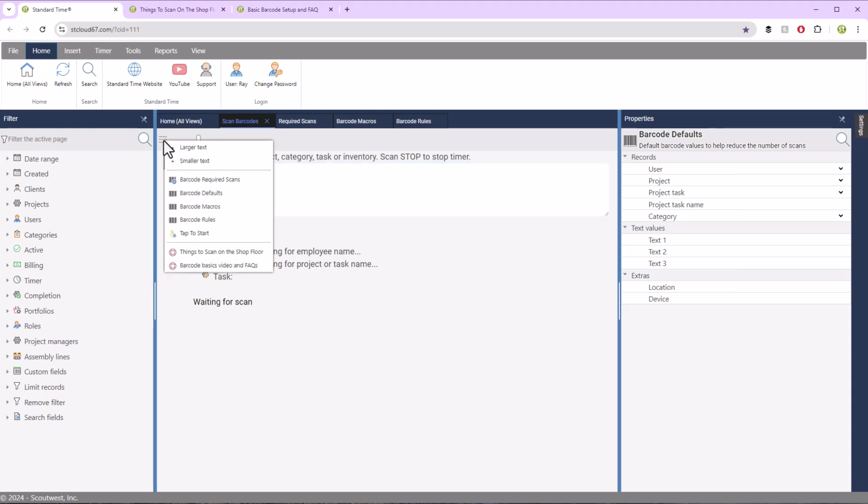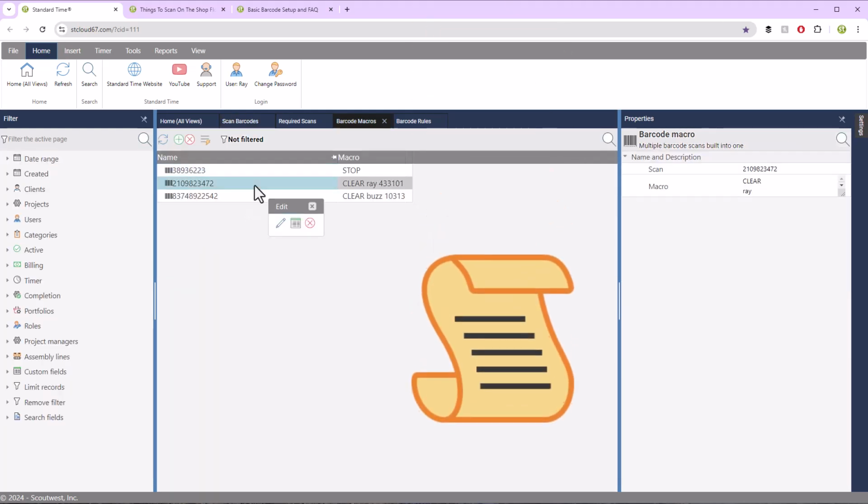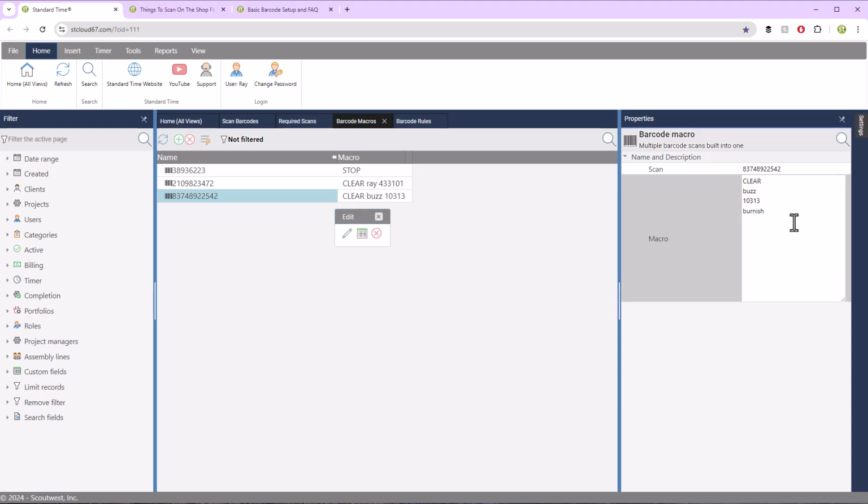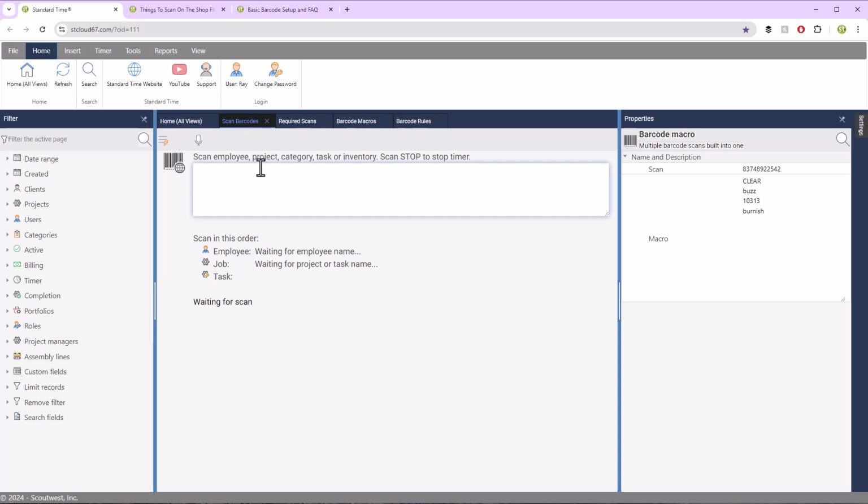Again, let's click on this icon and then choose Barcode Macros. Barcode Macros allow you to scan a certain thing. Often this is an RFID with a unique ID, and get a whole bunch of other things scanned immediately after that. So a very simple way to scan additional things on the shop floor.